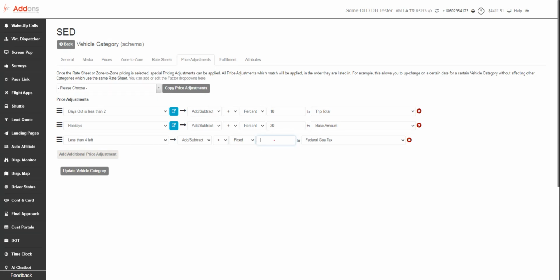So I'm just going to start out. We're going to do add $50 to the trip total if there's less than 4 left. Now, if there's less than 3 left, let's add another $50. That way the first one is going to get hit with a $50 increase. And when you're down to 2, they're going to get a $100 increase because it's going to add this 50 to this 50 right there.